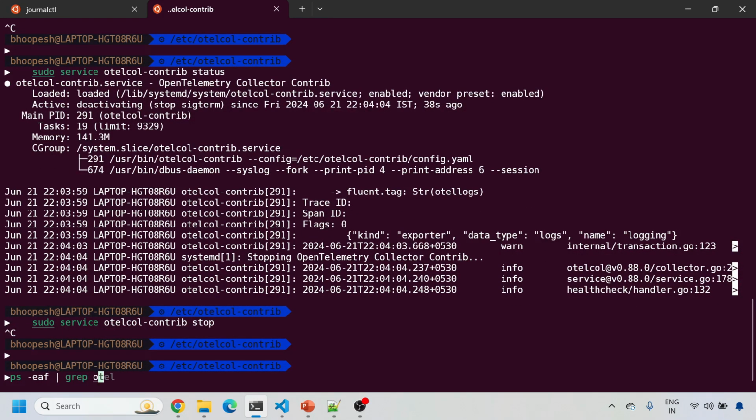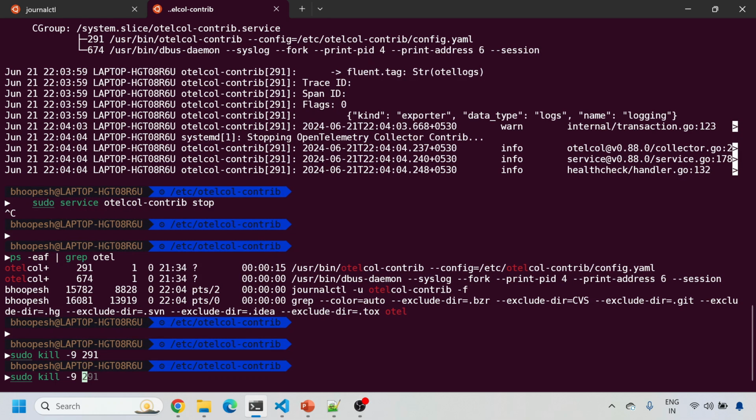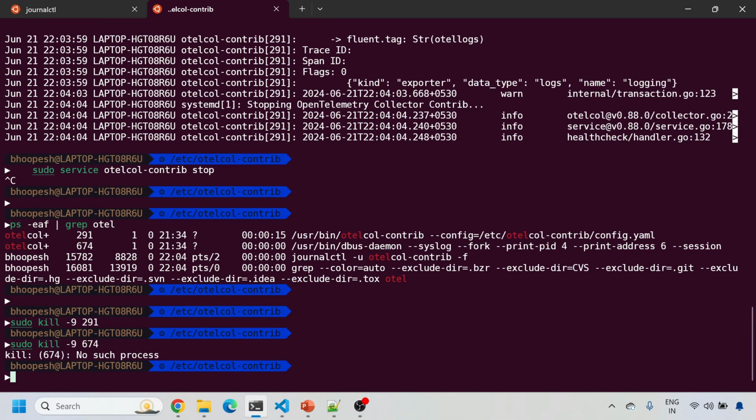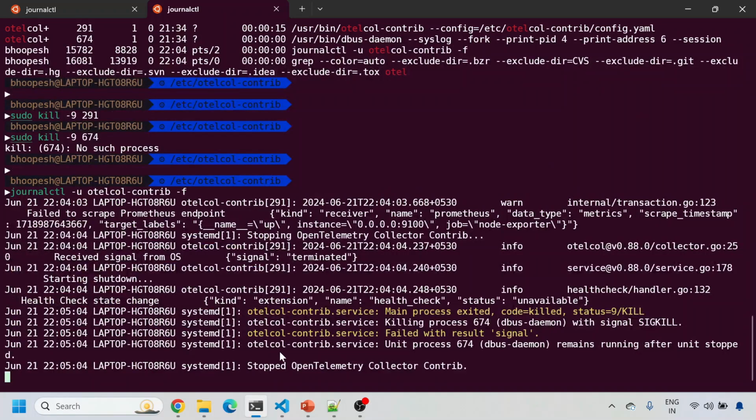Let me stop it hard. Otel sudo kill -9 91674. Okay, fine. So this has been killed. So hotel collector finally has been stopped.